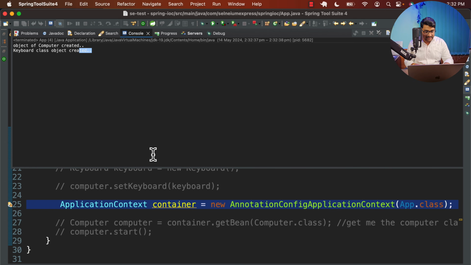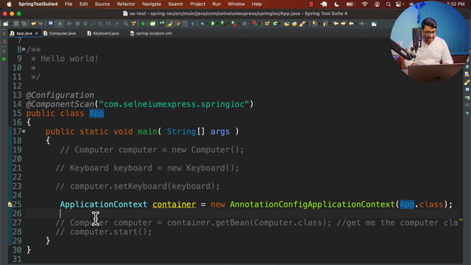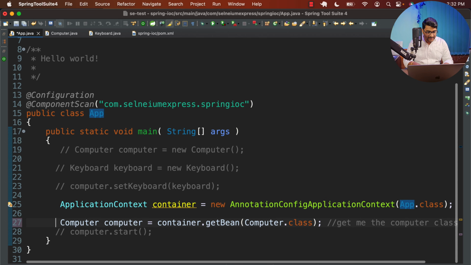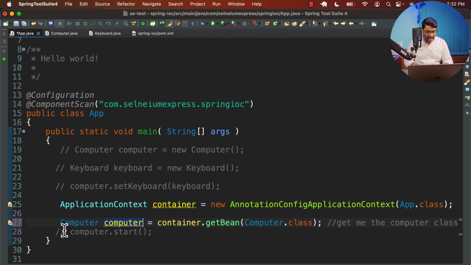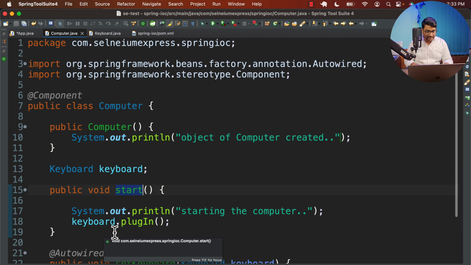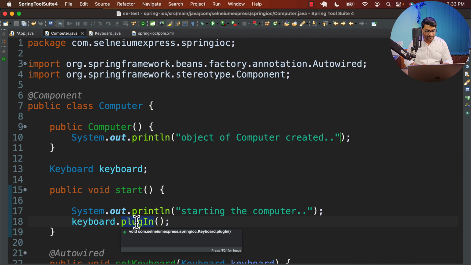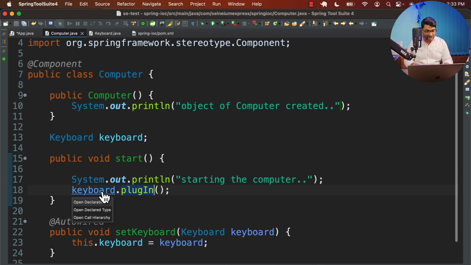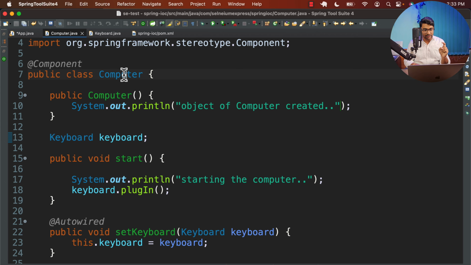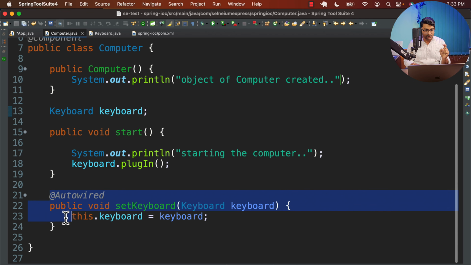The next thing here is that whenever we get the bean of the computer class over here and call the start method, the start method uses a plugin method behind the scenes, and the plugin method is from the keyboard class. But this is a dependency for my computer because my computer class uses the keyboard object. And the way I'm injecting the dependency over here is through the setter method.